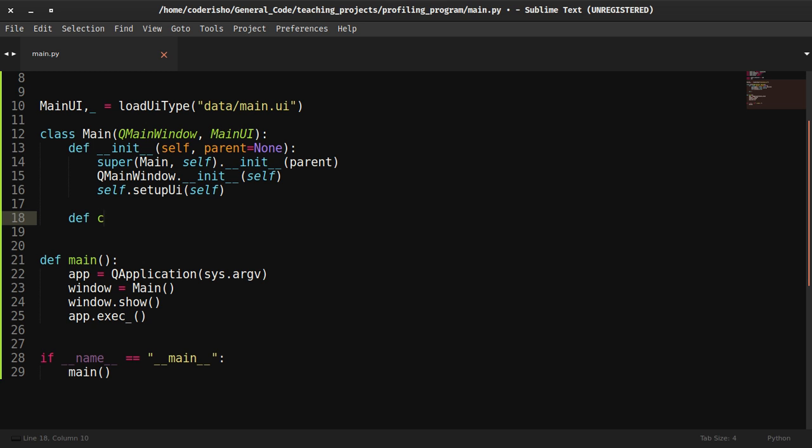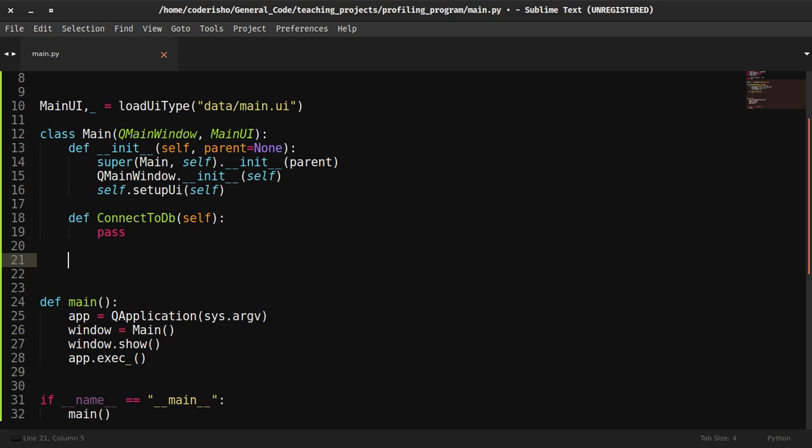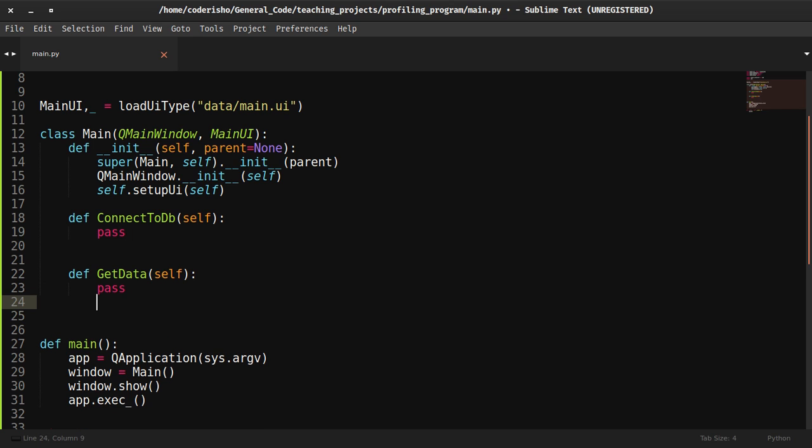So let's call this connect to db. This will have a self, and this will need to pass. Next thing, I will need to have a function. So I'm just doing the prototype now. I will need a function that gets the data from the database. I need to give it a self because this is a class method.